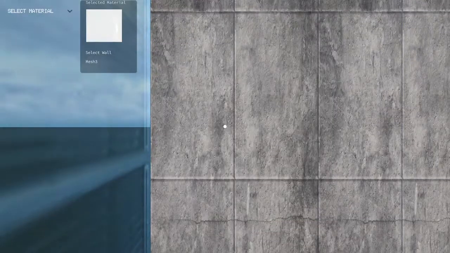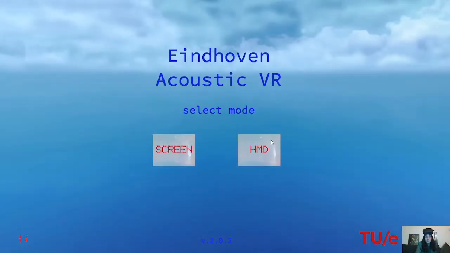I will now show you some functionalities. I now want to show you the main functionalities of the application in VR.